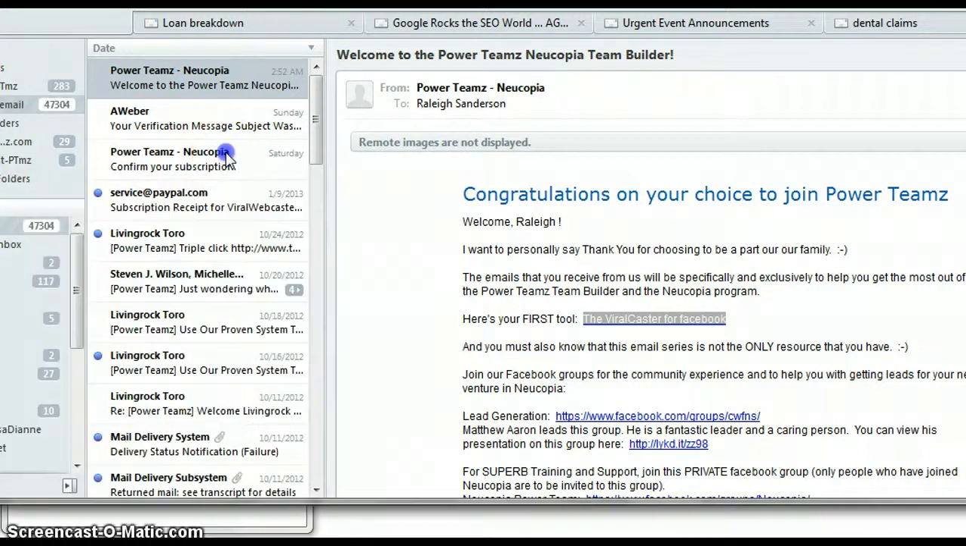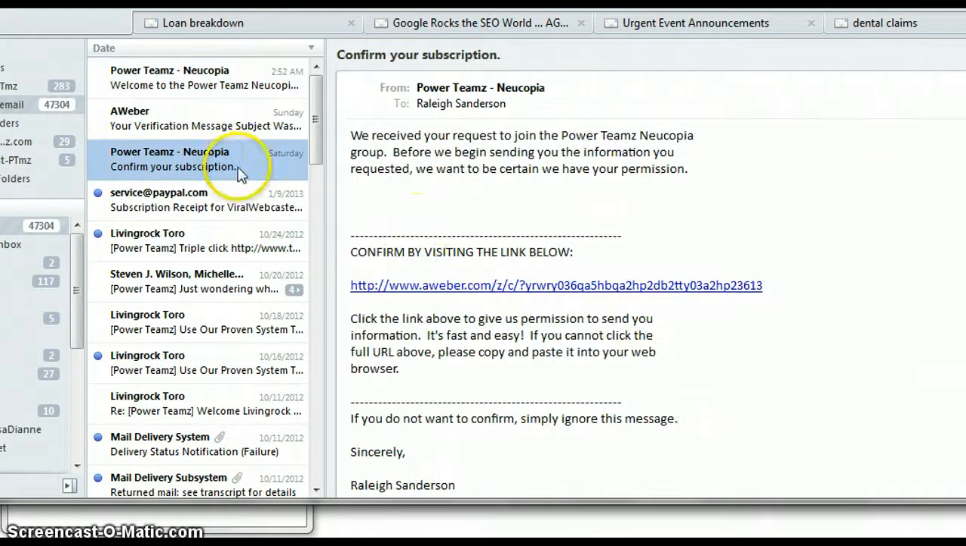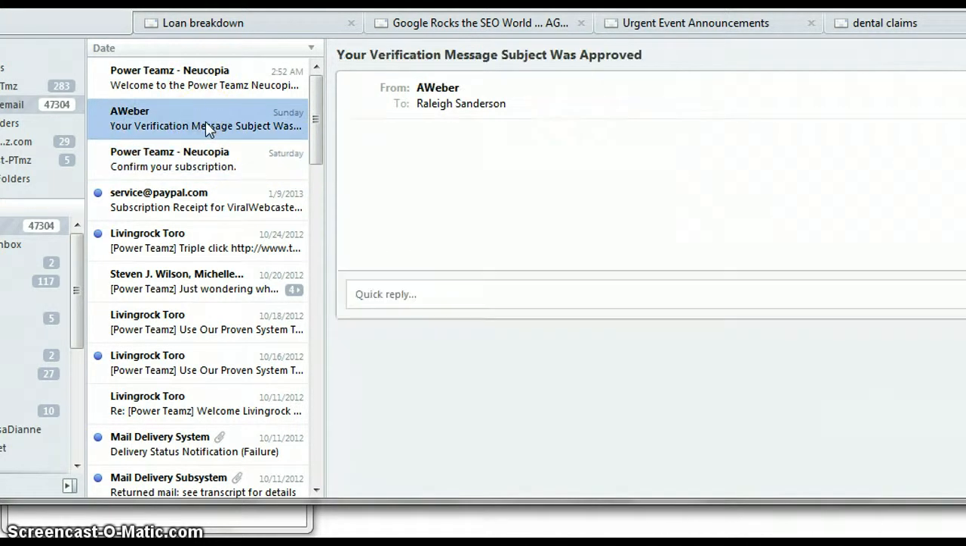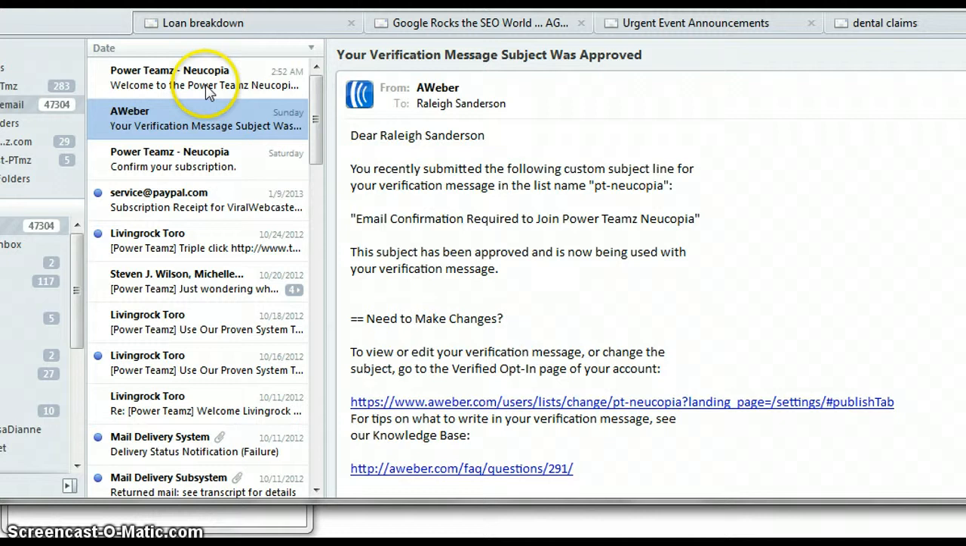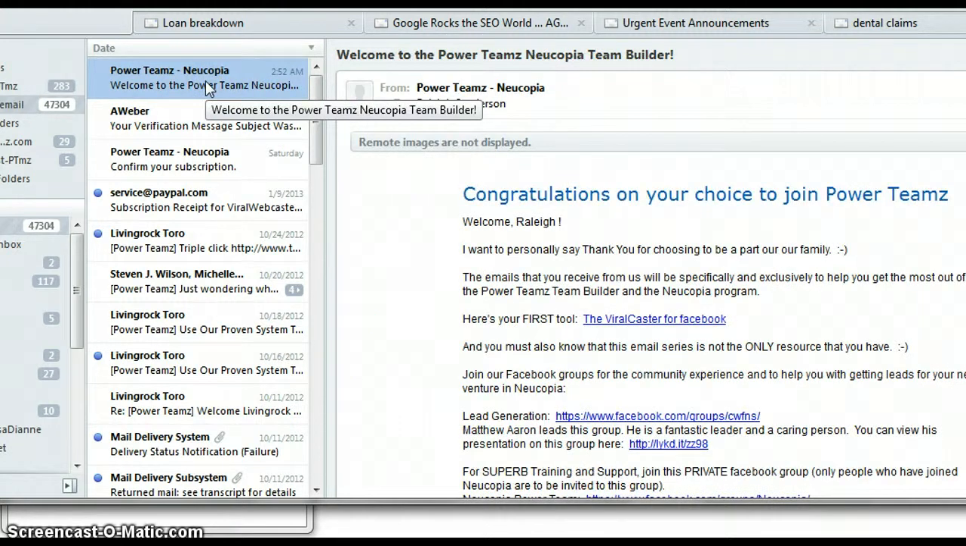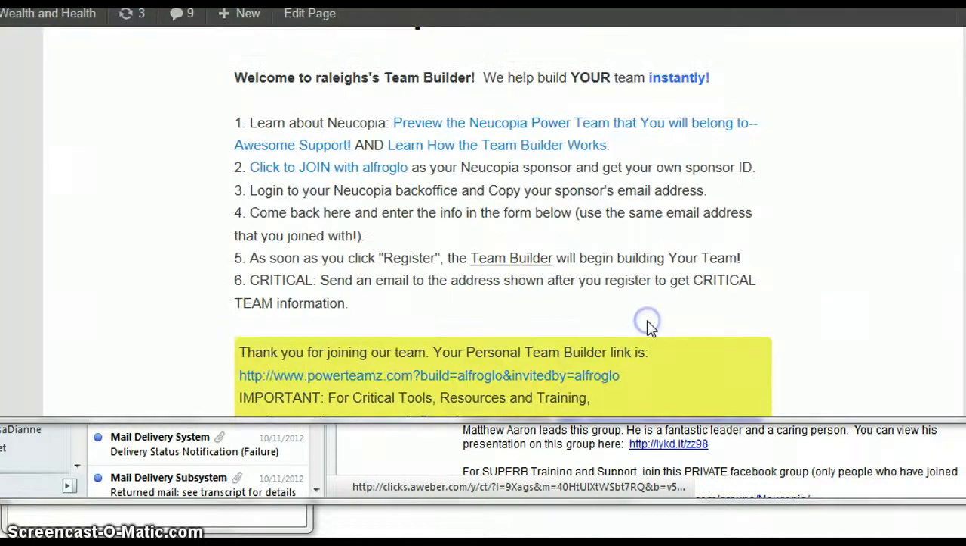Okay, once you've confirmed your subscription, as we saw here, we clicked on that, and we get our message back about our confirmation. We were approved to the group. Then we will shortly get a welcome email, and it'll have right here the link for the ViralCaster for Facebook. When you click on that, it will take you to Facebook, and you can set up your web page.